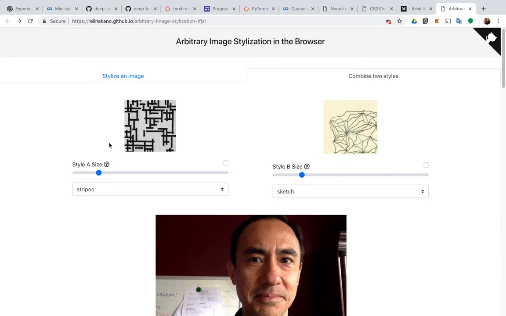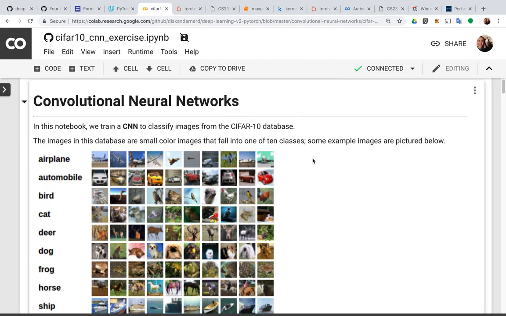Today I'm going to try to finish this CIFAR10 exercise. It's part of the PyTorch Udacity scholarship that I got about 2 or 3 weeks ago. We're dealing with convolutional neural networks.